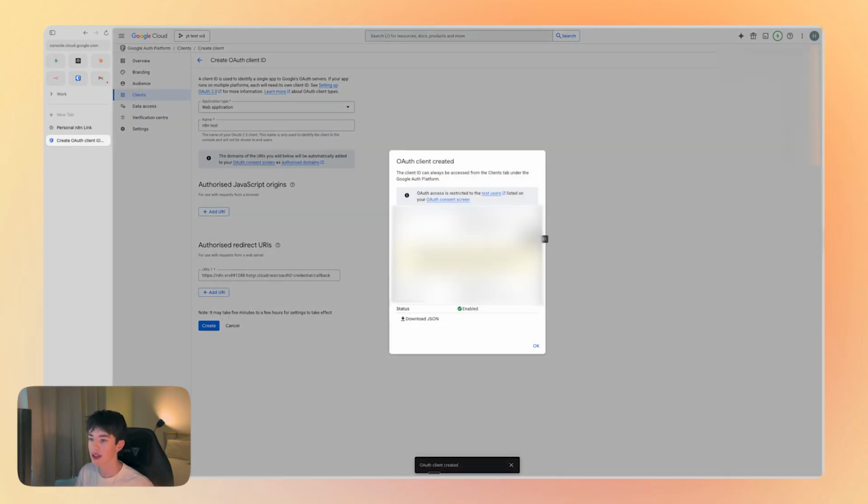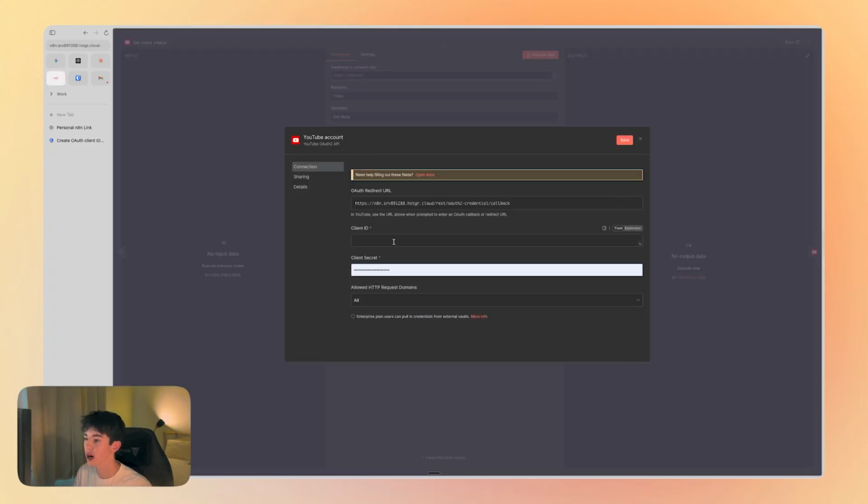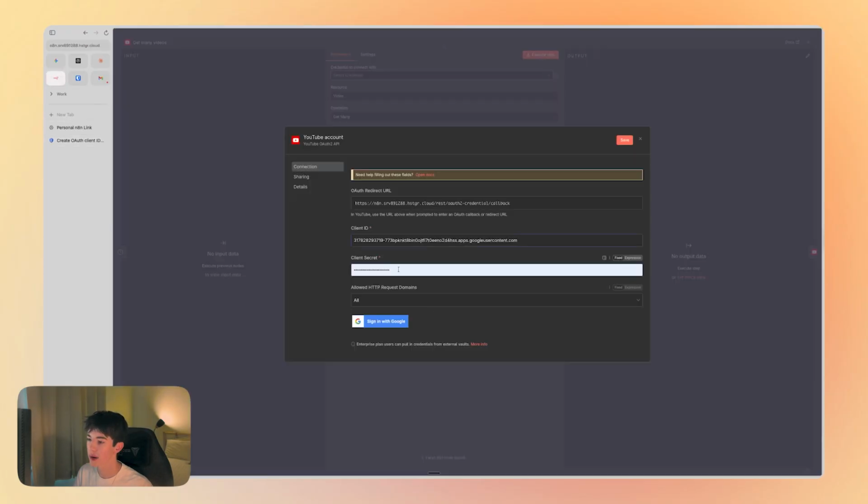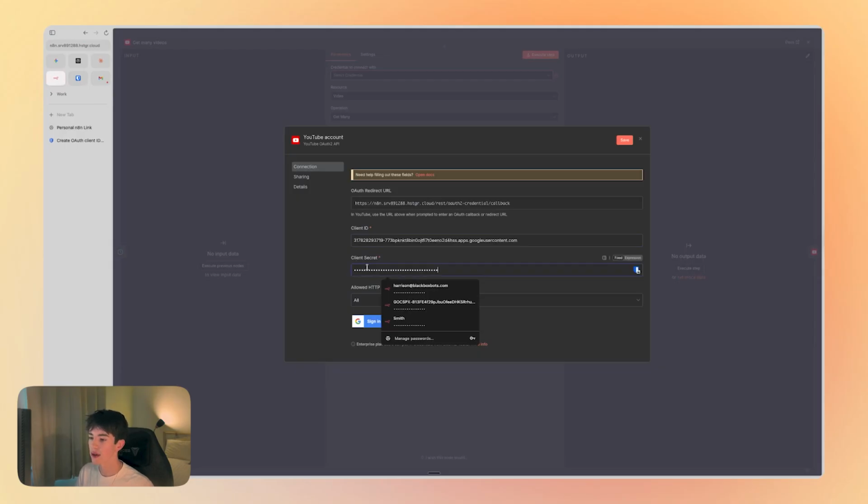And you're going to want to keep this client ID and client secret very safe. So I'm just going to take this right into here. Boom. And boom. I also recommend putting these into a password manager or something, just so that you can come back to them, because you'll be using them a lot in the future. And then we're going to sign in with Google.